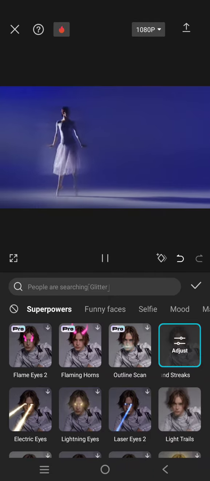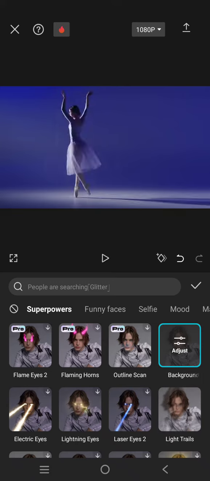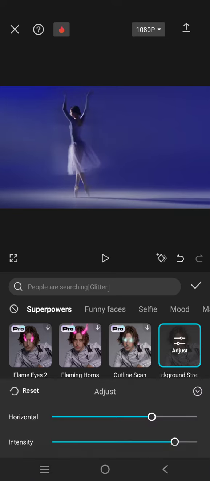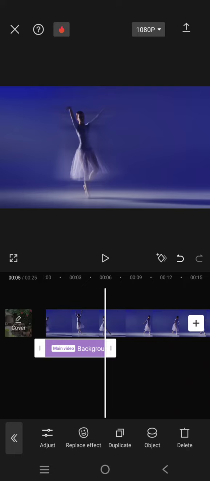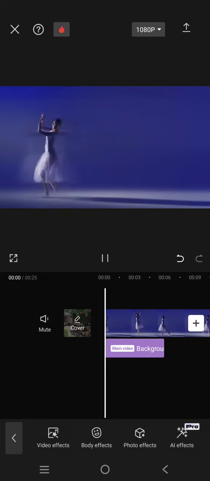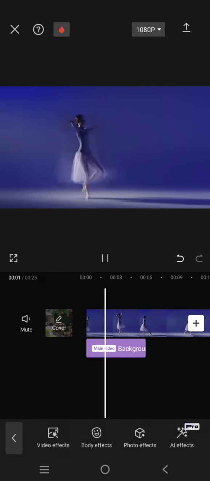So click on the effect. This will be the default result, but you can always adjust the horizontal and intensity of the strike. After that, click on the check icon and adjust how long you want the effect to apply to the video. And that's it.